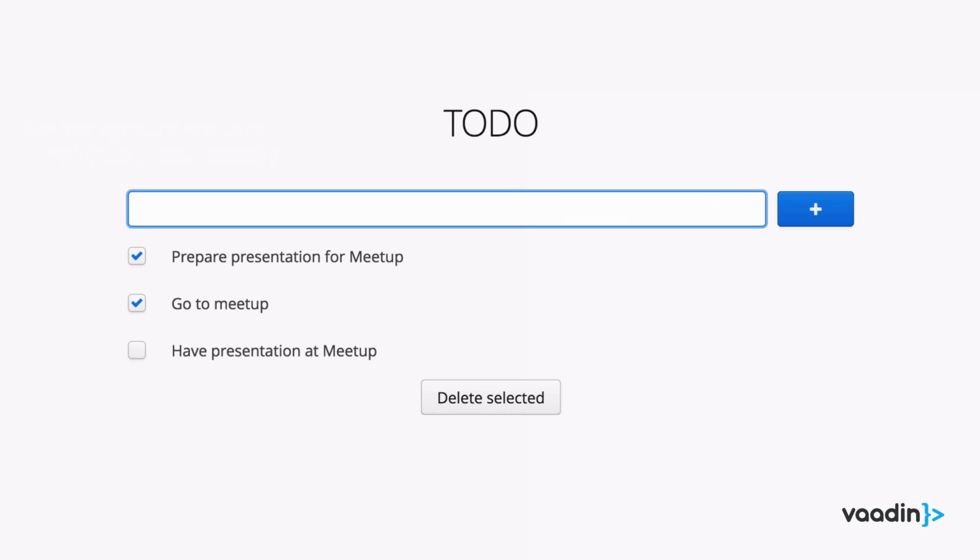Okay, so that's pretty much the theory. So to sum that up, everything in Vaadin is a component. These components get laid out by layouts. You add interactions to your components by listening for events. And finally, you do all of this in Java.